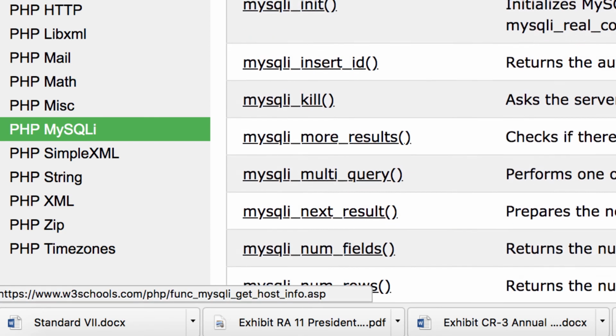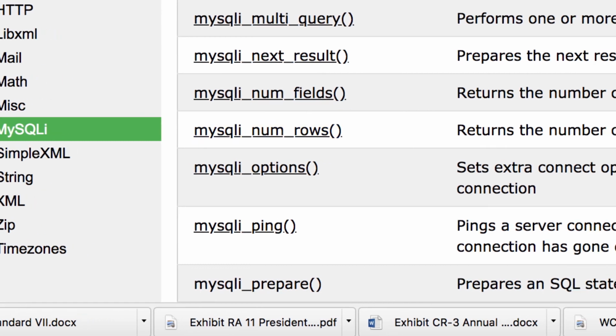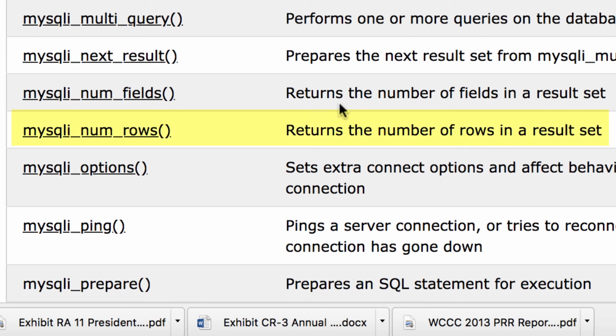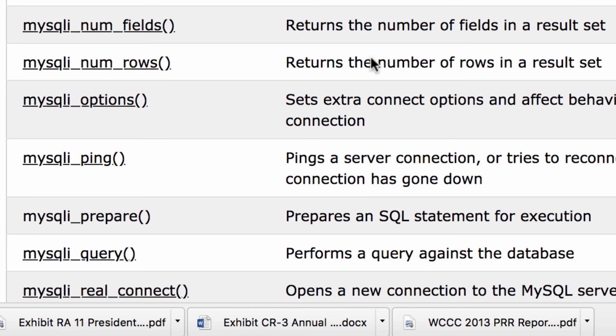I thought it said get, or maybe it says number. And there it says number. MySQLi num rows returns the number of rows in a result set. That's exactly what we want. And how did I find that out? I just looked for it and tried to find a way to get the number of rows, because that's not a very difficult thing to find out.